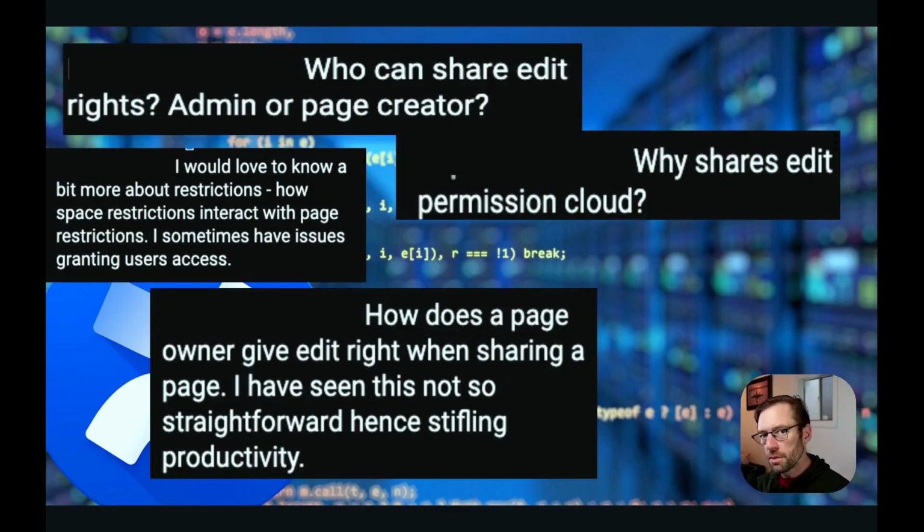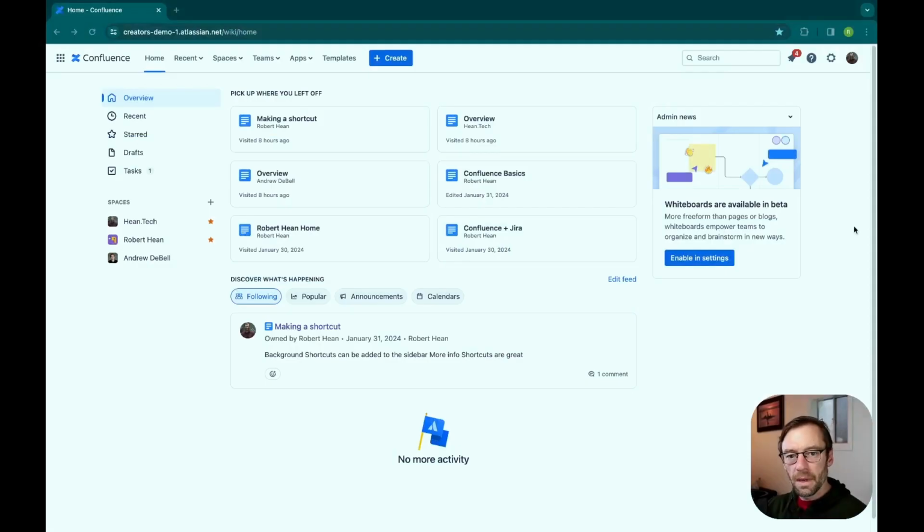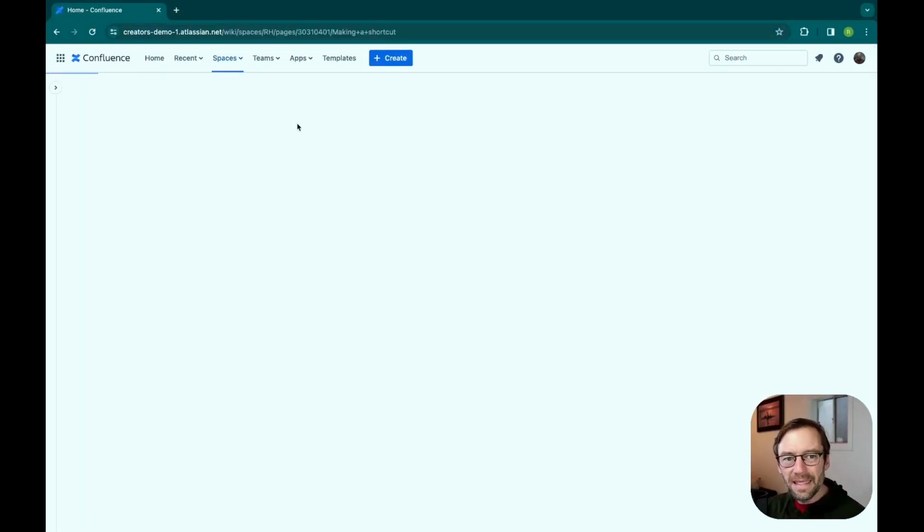A number of questions about restrictions and access and editing. I did an earlier video on this topic. I'll have it up in the top left again for you. But let's pop over to Confluence real quick and just see what this looks like. Here we are in my Confluence instance, and I'm just going to go to any page in a space.